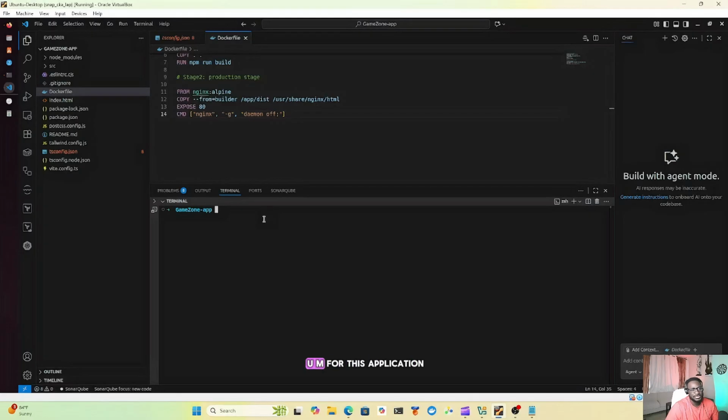Let's say we want to get some information about the CPUs and memory for this application. We can easily set up Prometheus and Grafana so that, with a Grafana dashboard, we are able to monitor and see the CPUs and memory for this application. So in this video we're going to do that, and I'm going to show you how.